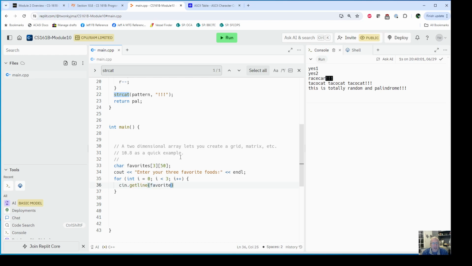And I'm going to use getLine in this case so that you can put spaces in your foods if you want. Normally, these numbers are best used as constants, right? And so you're going to have like max favorite lengths or number of favorites.